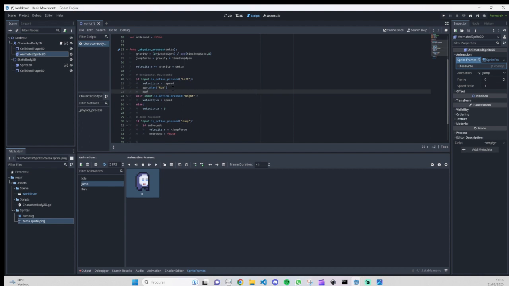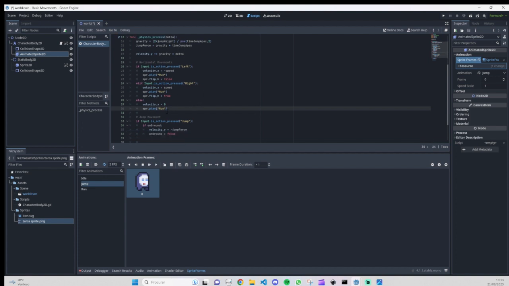For this it will be simple as well. It will be sprite dot flip_h. That means flip horizontally, and in this case it will be false, because when it's true it's looking right, and if it's false it will look left. And we do the same for the right, and like I mentioned, it will be true when we are pressing right. So this is very nice, but now we need to add the idle animation when we are not pressing any button. It will be simple in our else, and since our velocity on the x-axis will be 0, we just need to add the idle animation here.